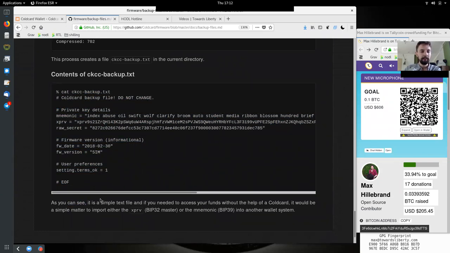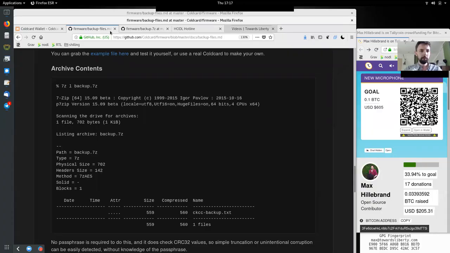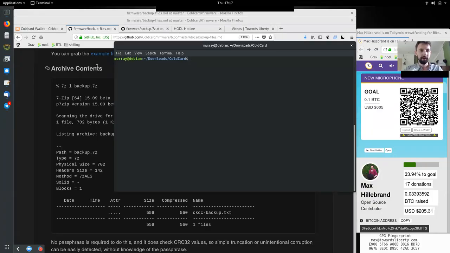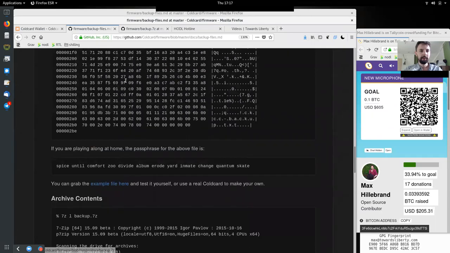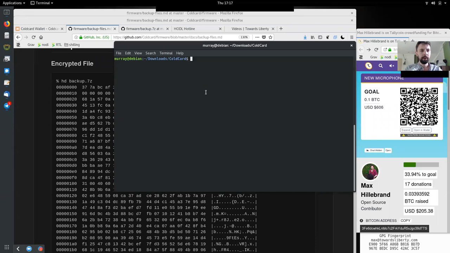As you can see, it is a simple text file, and if you need to access your funds without the help of Coldcard, it would be a simple matter to import the extended private key or the mnemonic into another wallet. Well, very nice, Pierce. This is how you can actually do the setup right here. Actually, you know what, let's just do it and download this example file right here, and we can check it out.